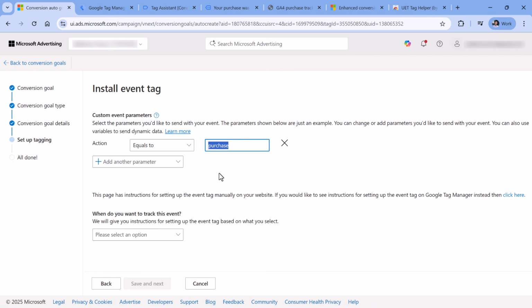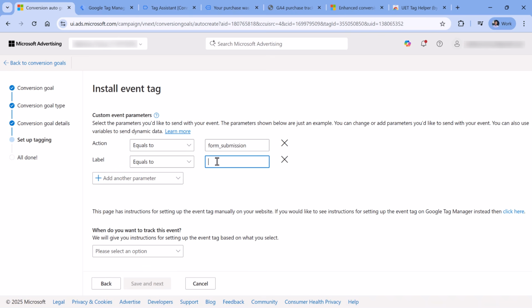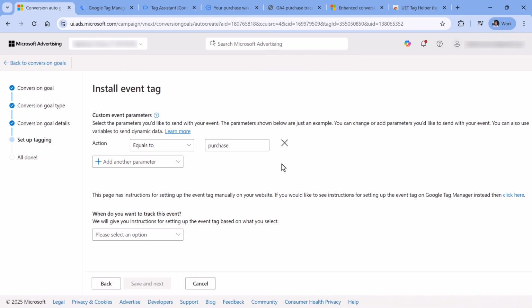If you were tracking, for example, form submissions, then maybe your action would look like this, form submission. And if you want to track the conversions only of a particular form, then you could add another parameter, which is label. And here you could enter some form name, for example, lead magnet or contact form or something like that. And then later you would use this label in your Google Tag Manager tag. But in my case, I'm working with purchases. I want to track all purchases. So one condition here is enough.